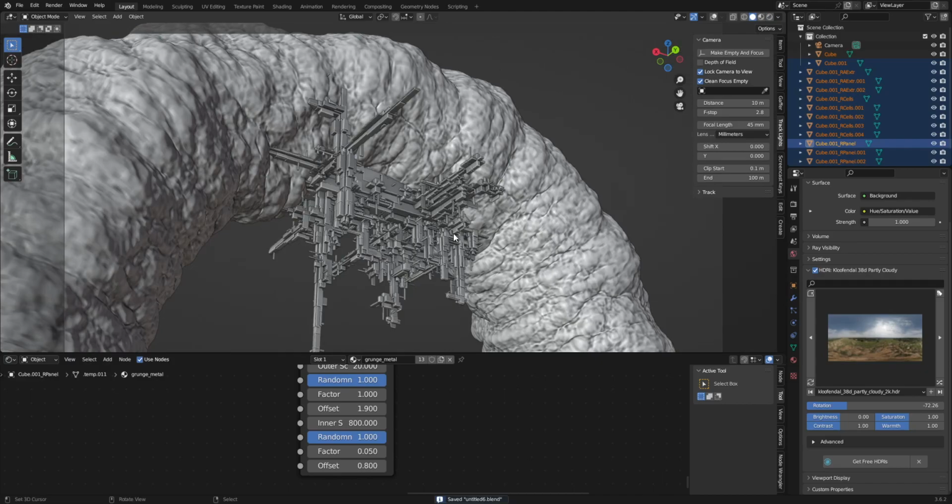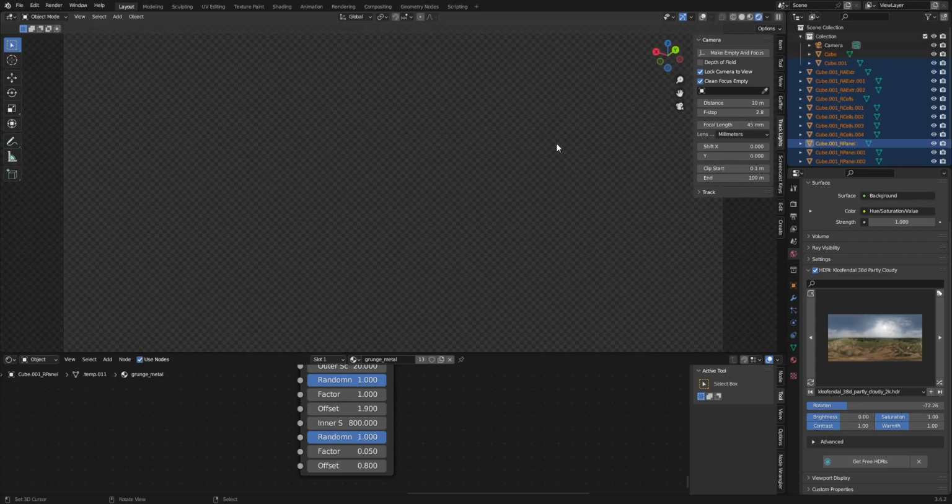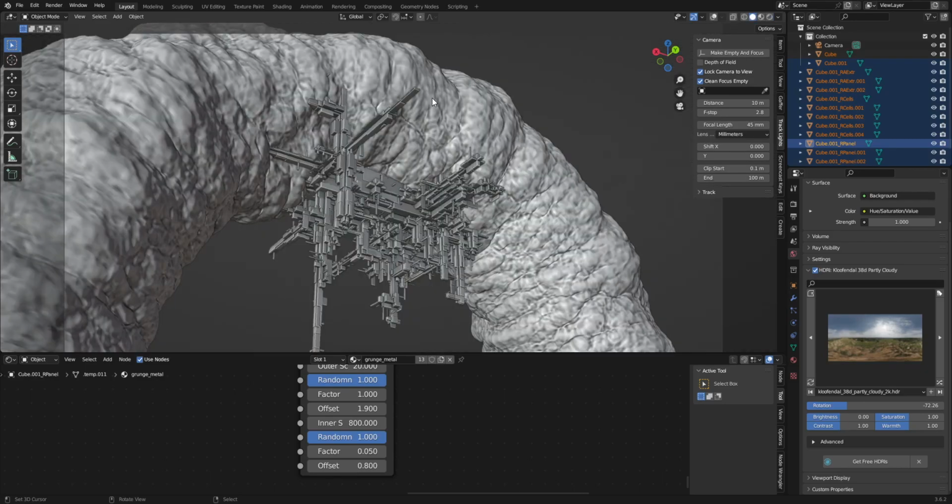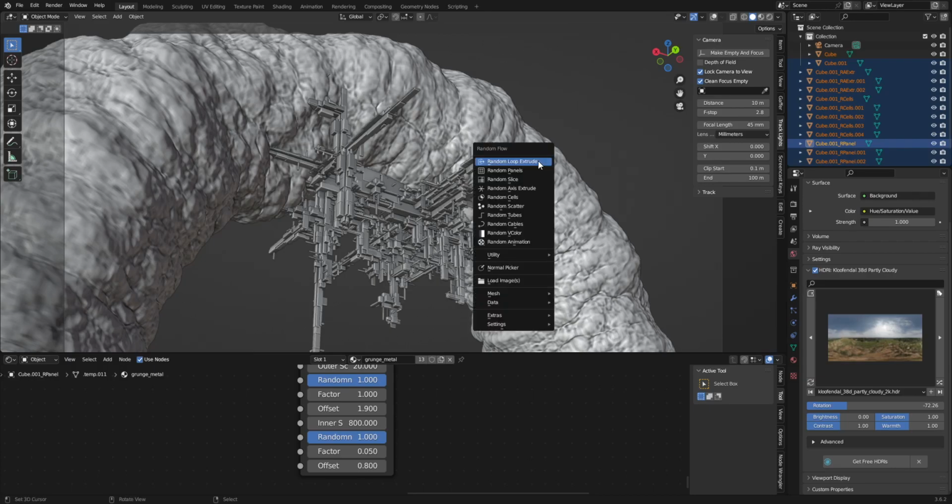And just looking at this, just a few more additions, and you already have your concept art piece. And then add your spaceships, your cloud effects, the sky. You can add your flora or trees and plants, other stuff. You can use other features in Blender that are not supported by Random Flow just yet.